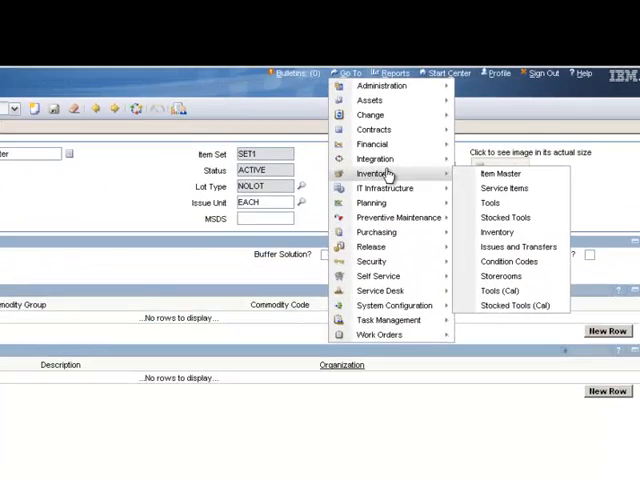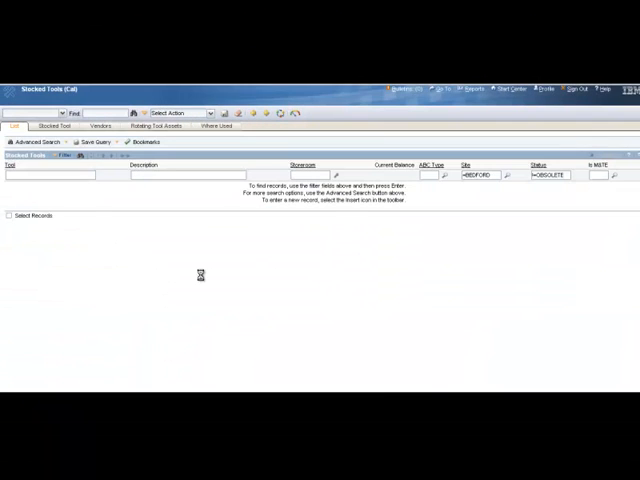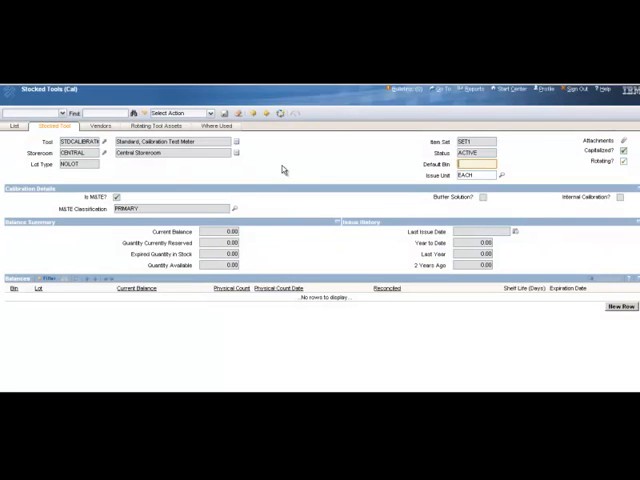We'll go to Tools again, Inventory, Tools, and Stock Tools. Stock Tools is a way to manage your tools. It basically works the same way as the out-of-the-box Stock Tools application. What it really is, this is a clone of the inventory application. So just like in inventory, you'll take an item master, add it to a storeroom, and then in the inventory application, you'll manage the items within that storeroom. Stock Tools allows you to manage all the tools associated to that particular Stock Tools storeroom.